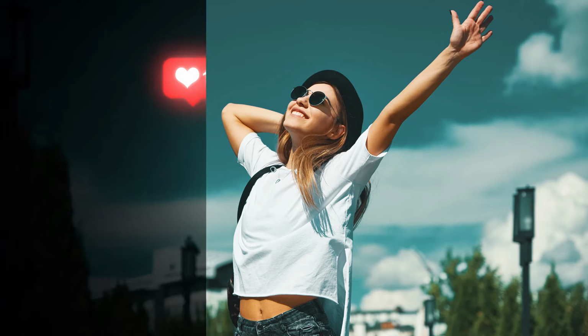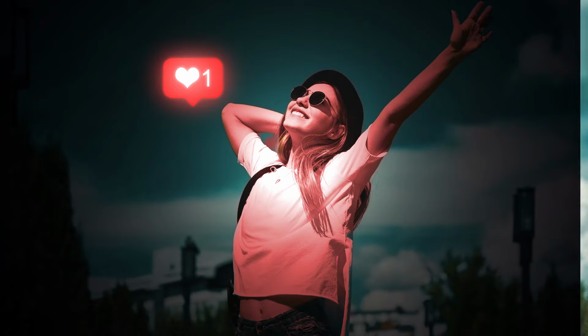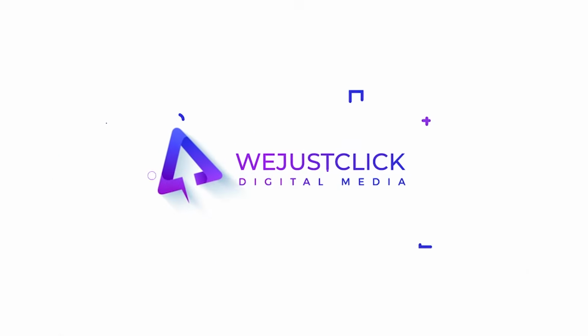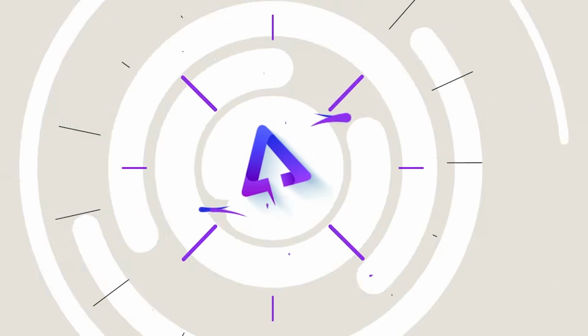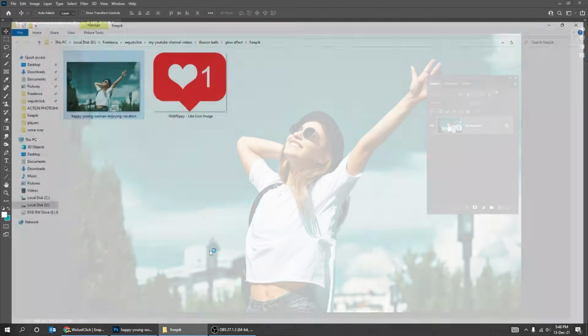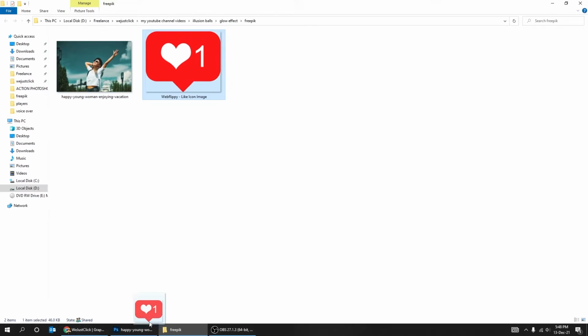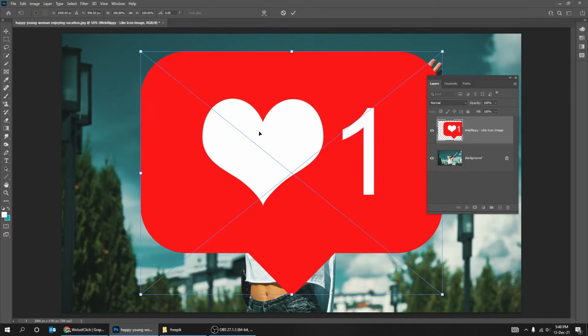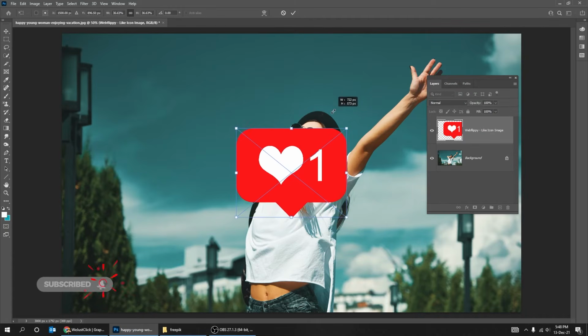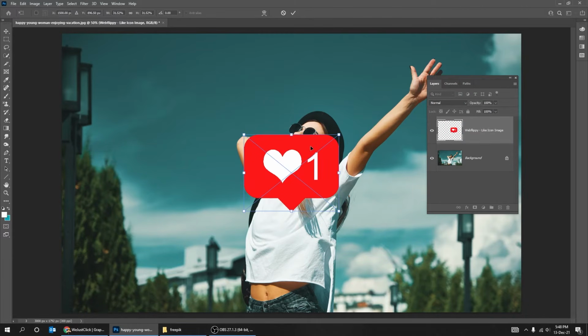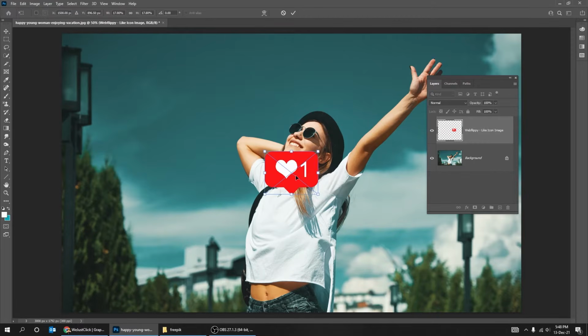In this tutorial, we will learn how to create this glow effect in Photoshop. You can download these images from the link in the description. Drag the like image to Photoshop. Adjust its size while holding the Shift button. When you finish, press Enter.